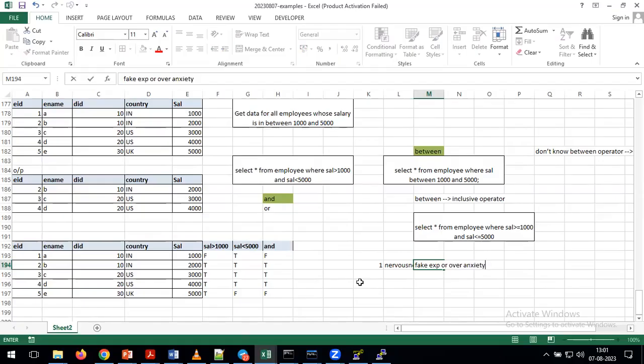So if you are going to attend interviews for the first time, you are going to have some kind of anxiety, right? Because of the over anxiety or because of the fake experience, you have some kind of nervousness. And in this nervousness, if they ask these kinds of questions, what will happen? You did very good practice on all the database concepts and on the other topics also. When they ask the questions, if you get confused, you will give all wrong answers.